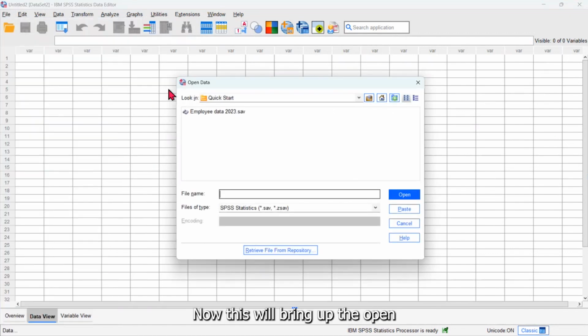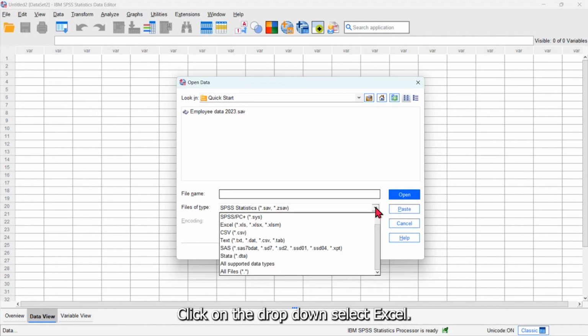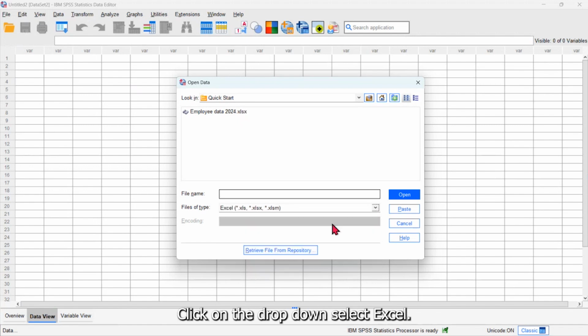Now this will bring up the Open Data window. Now you'll see there's a file here called .sav. That's an SPSS file. Now, this is information from 2023. Now, I want to go to Files of Type, click on the drop-down, select Excel, and here's the data that I want to bring in. So I went to Files of Type, clicked on Excel. I can now see the Excel file that I need. When I click on the file name, it fills out the file name box, and I'll click on Open.